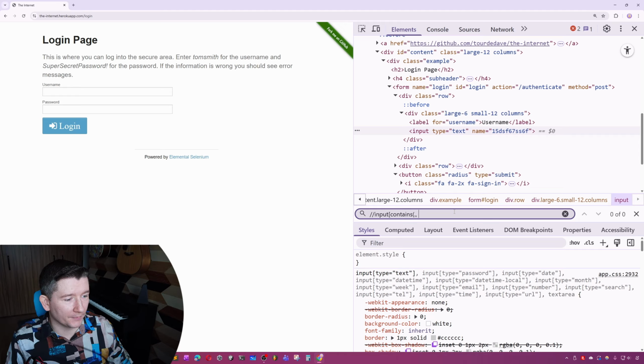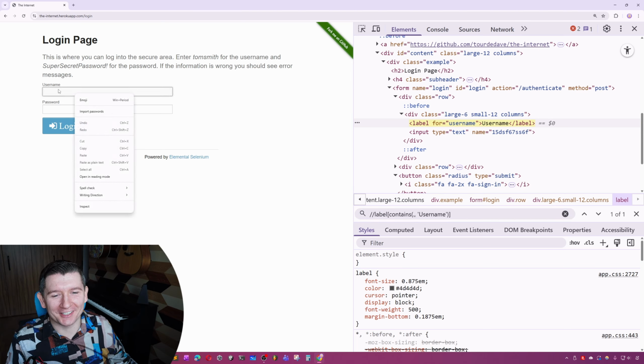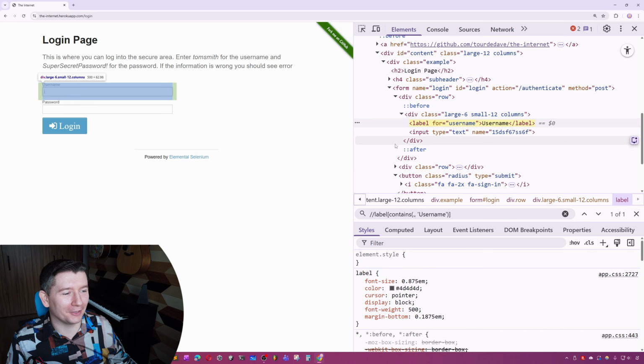So we do dot, and we want it to contain username. Of course, we're targeting the label, not the input first. I'm getting ahead of myself because, of course, we are targeting the input field eventually, but first we need to target our clock tower, which is the label.